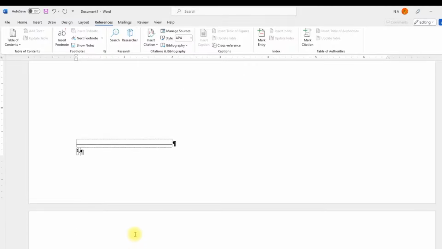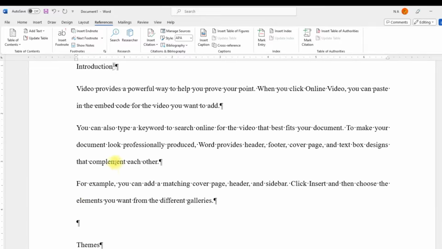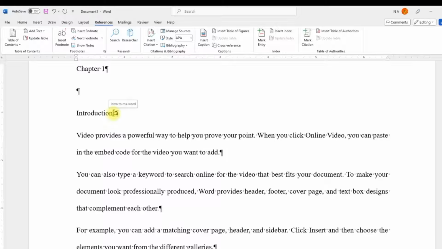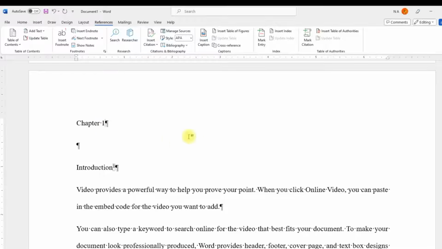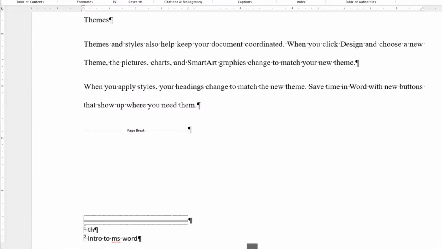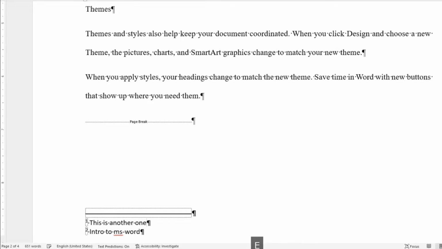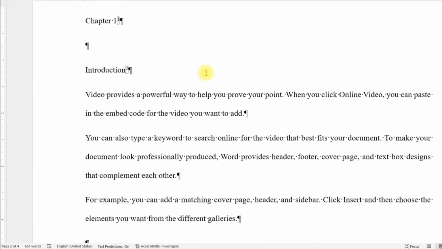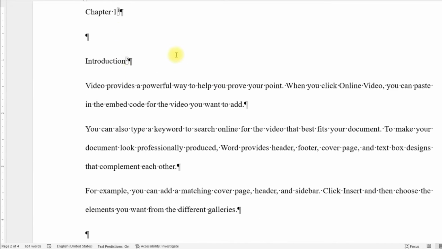Okay, that's where it's starting from, and I'll just call this intro to MS Word. Okay, if you go back, if you double click this number, and if you hover your mouse, it'll show you your footnote. Again, if I insert one over here, this one will become number 2, and that will become right after chapter 1. Let me do it again. References, insert a footnote, and this is another one. Okay, and it automatically renumbers the footnotes for you. So you don't have to worry about that.